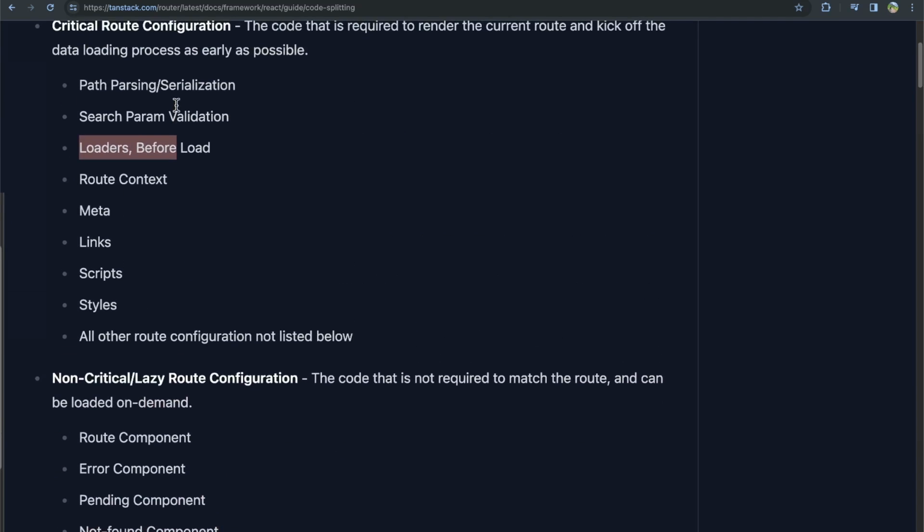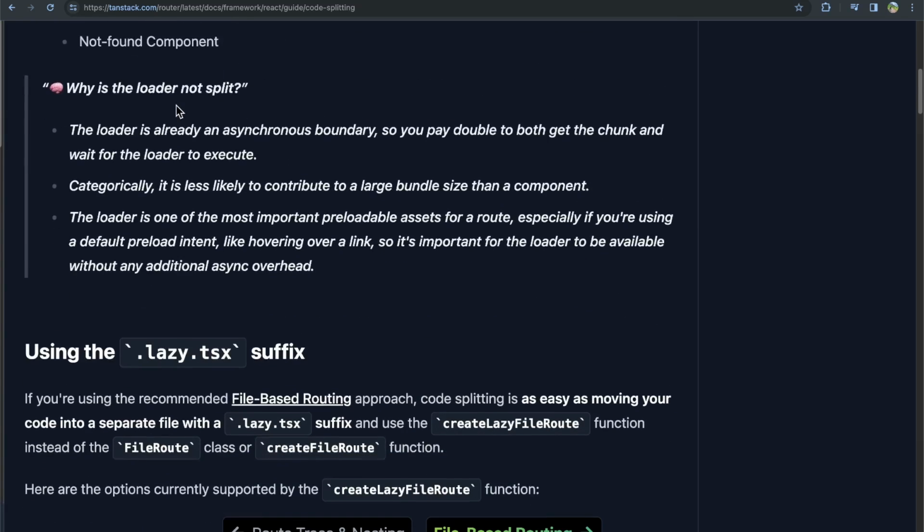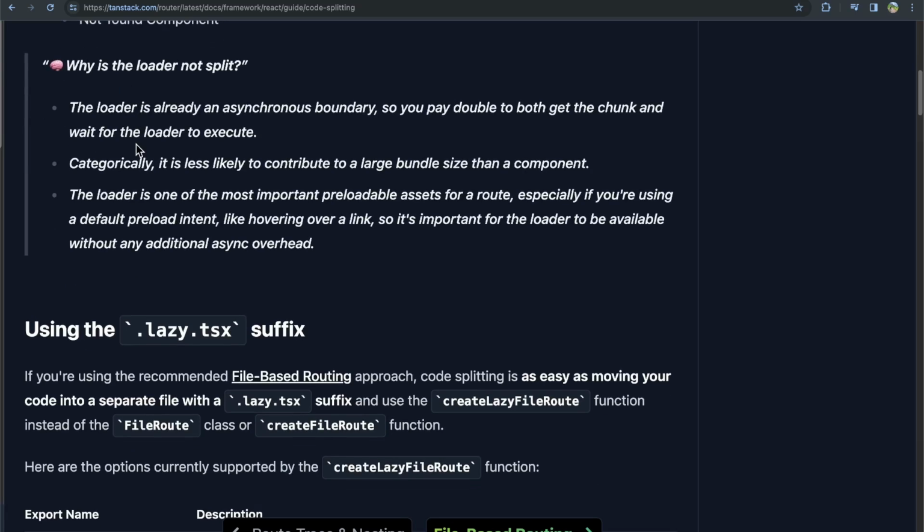Now, here you see loaders. That is considered critical. So here they ask, why is a loader not split? A loader is basically for you to load data for a certain page. This says that the loader is already an async boundary, so you pay double to both get a chunk and wait for the loader to execute. Categorically, it is less likely to contribute to a large bundle size than a component.